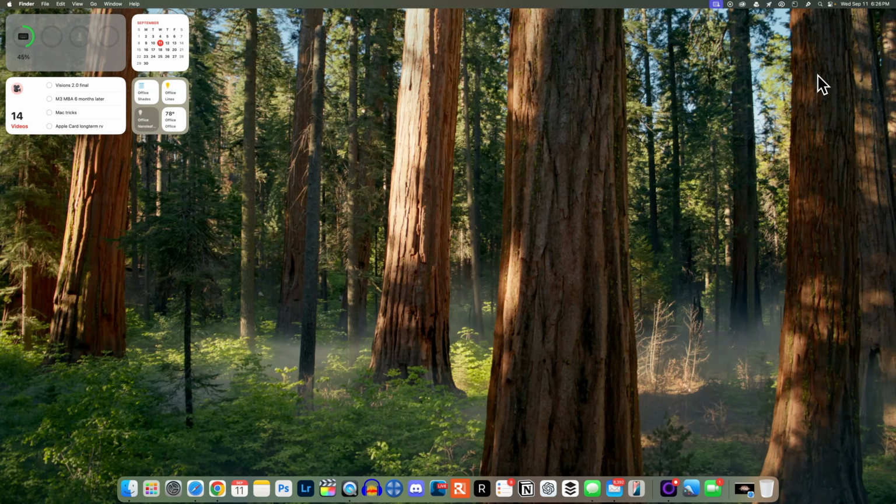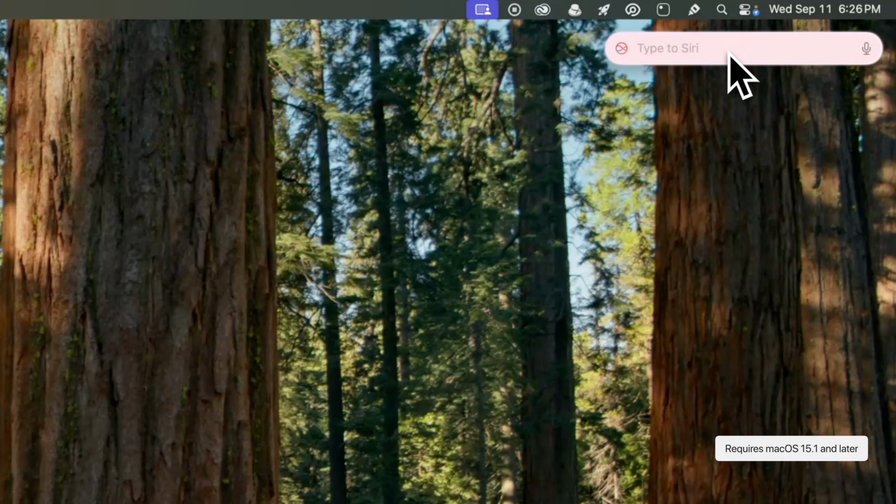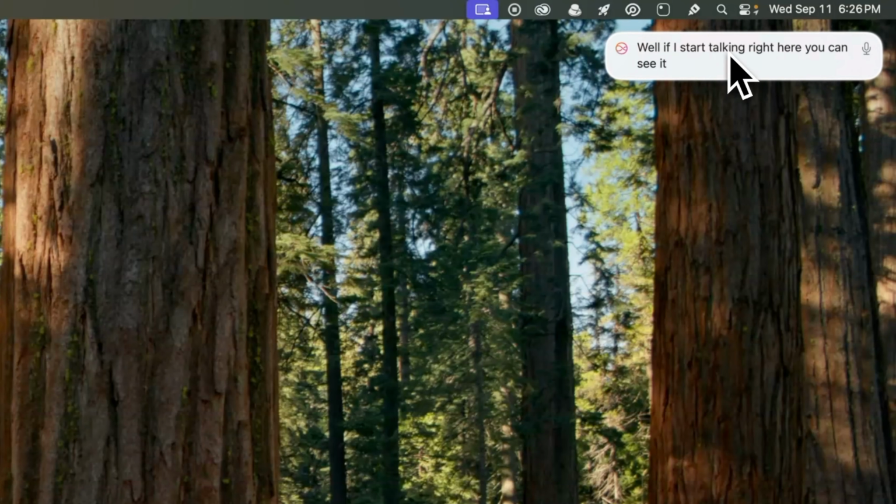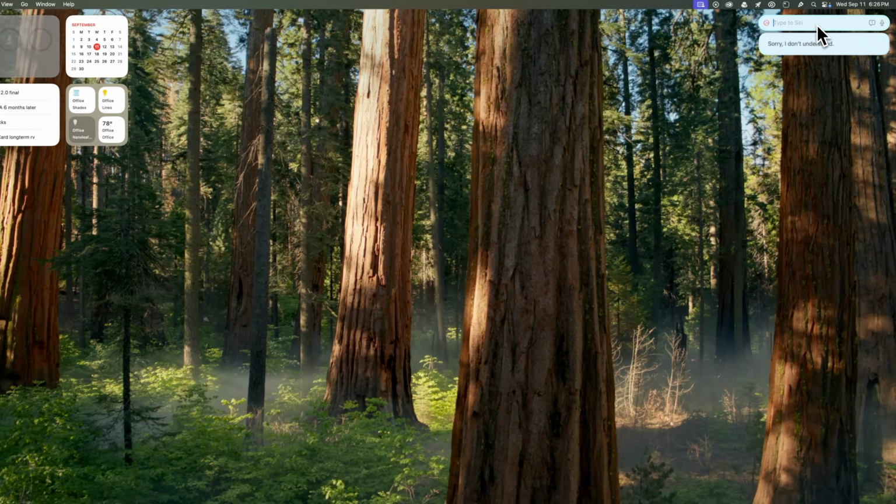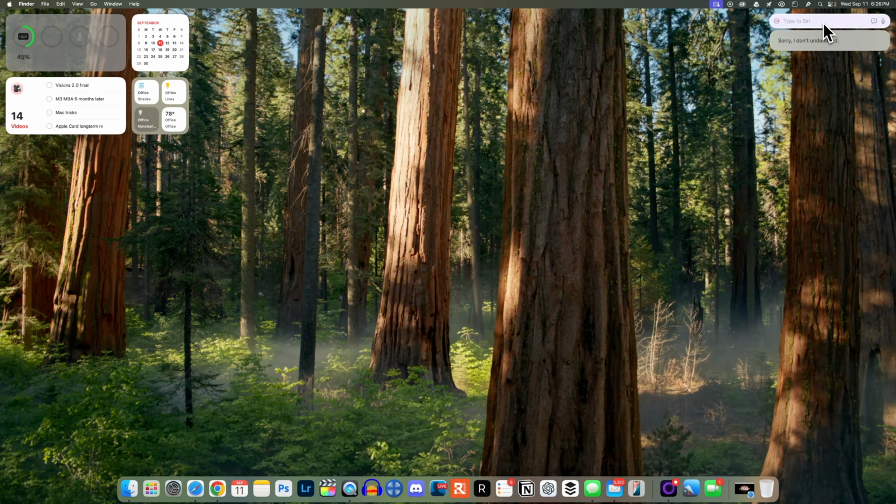There's a new Siri UI. So if you press Command twice, that will pull up Type to Siri. From here, you can enter in your quick query, or you can dictate as well. So if I start talking right here, you can see it will dictate that, and then I can press return and it will submit that query. Now this is not the Siri 2.0 just yet. That is coming at a later date, but this is what you see on macOS 15.1 and later.